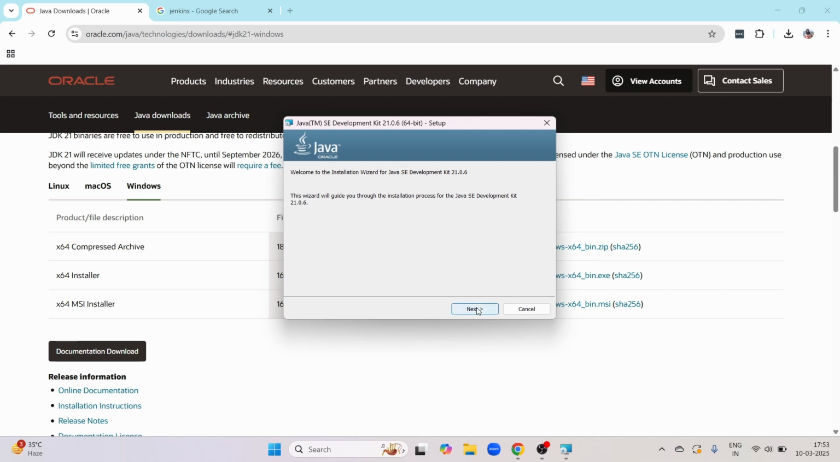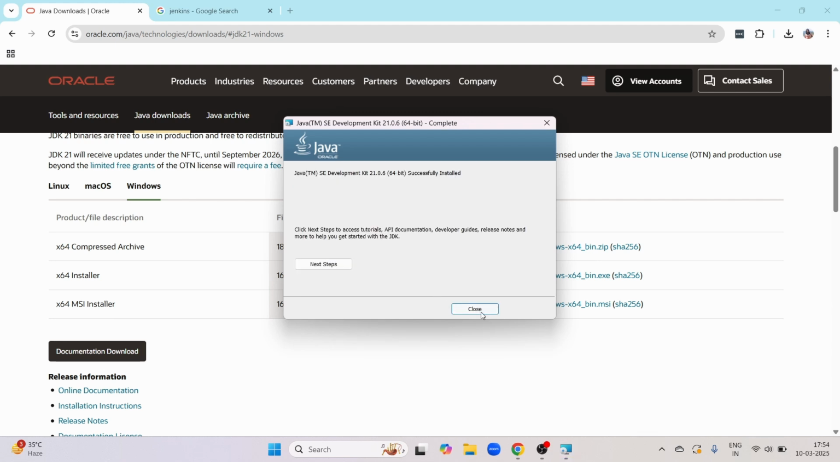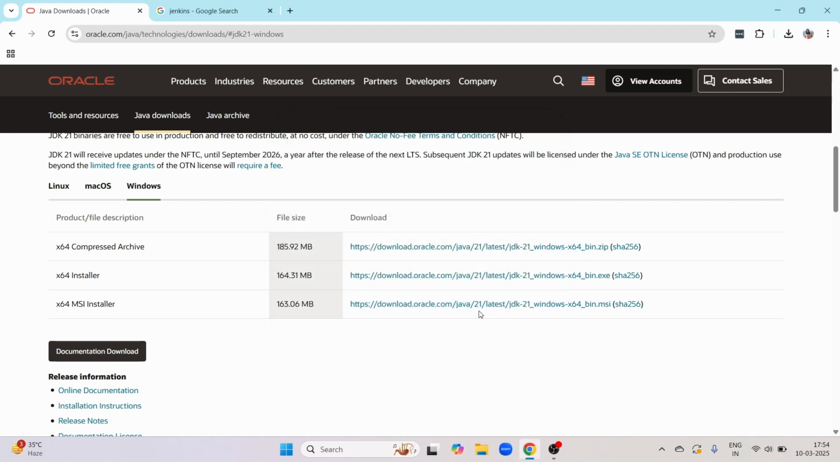Click on next. Okay, select where you want to save it. For me, the location seems perfect, so I'll just click on next. Here it will start installing. It is asking me, do you want to allow? Yes. Okay, click on next.